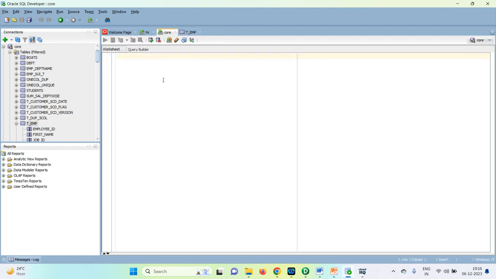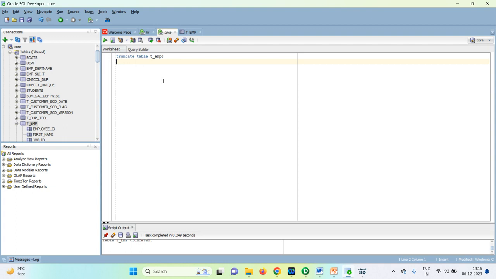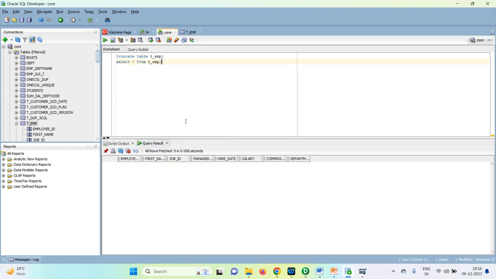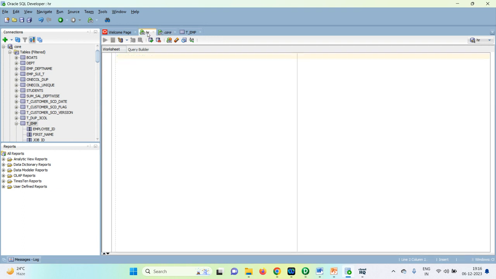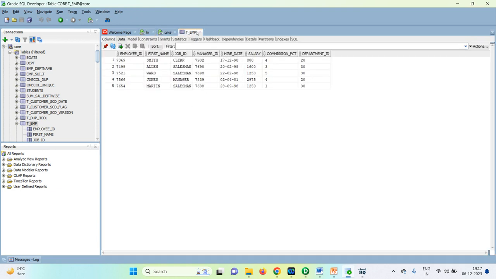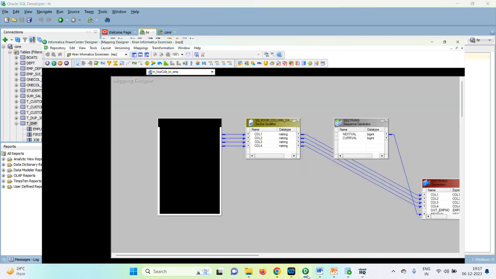First we truncate this target table, then we see how it is loading. Truncate table, the table name is T underscore EMP. The table is truncated. Let's see now whether any data is stored in it or not. Select star from T underscore employee. We are not storing any data now. So we have to convert this HR table's data to our target table. Let's see now in the mapping how it works.